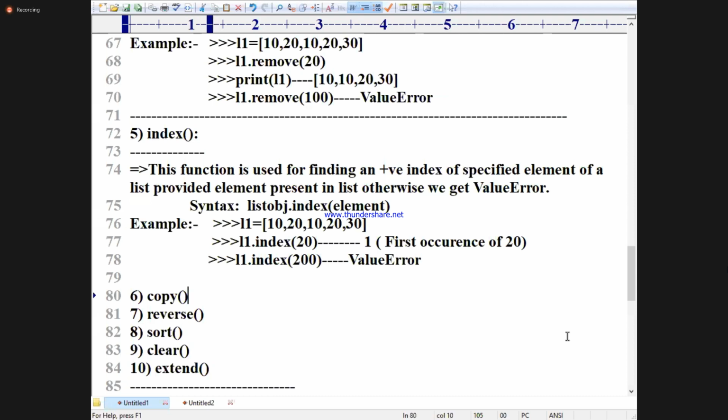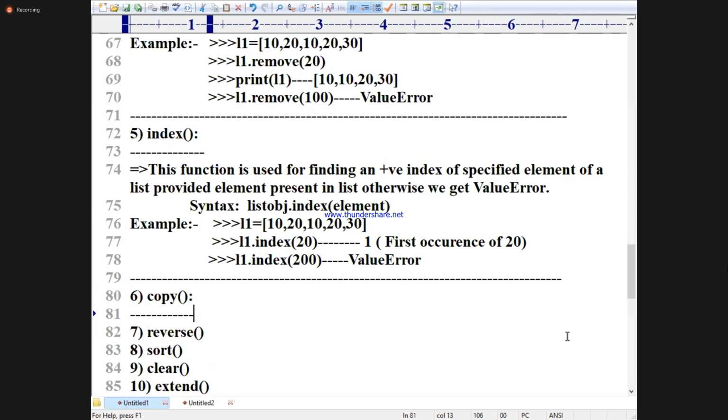Okay. Next, coming to the most interesting point, that is called copy. How many types of copies did I say? At least remember the words. How many types? 2 types. One is shallow copy, spell out. One more is deep copy. Spell out. Deep copy. So what is shallow copy and what is deep copy?